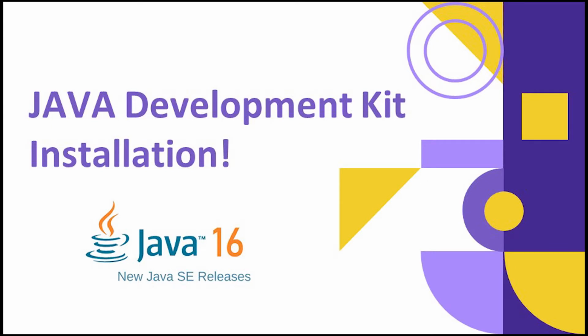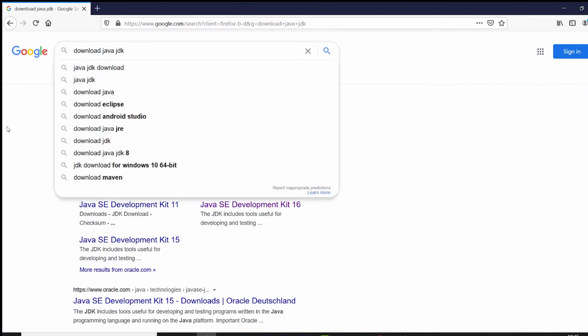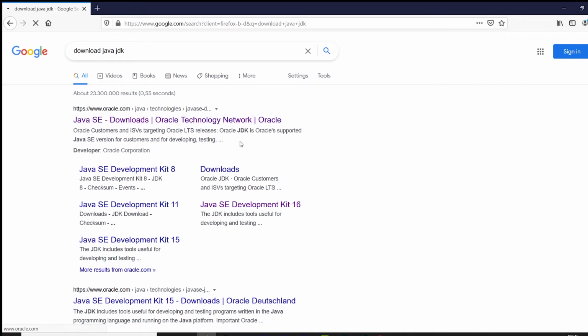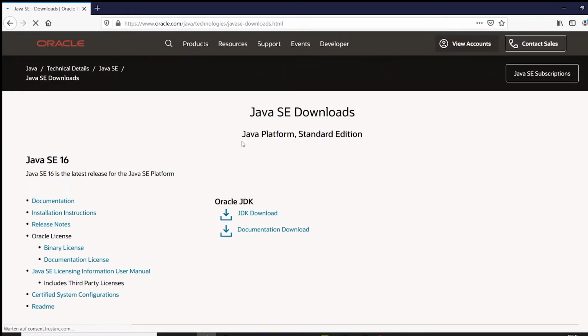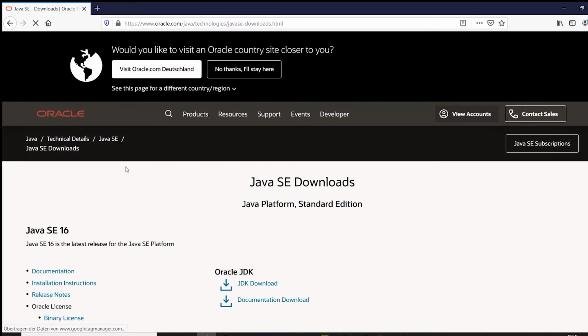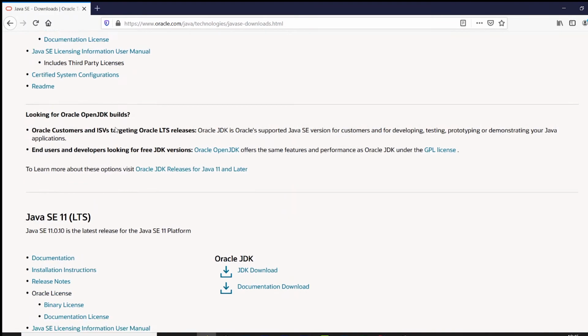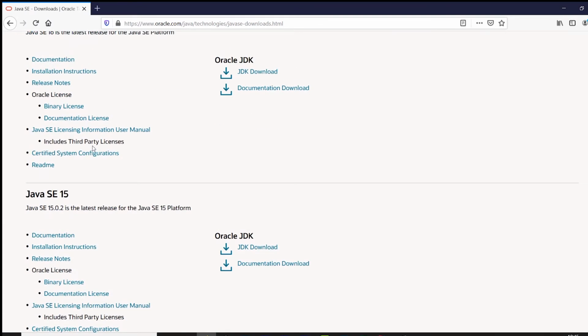Java Development Kit has a Java runtime environment, a compiler, and a bunch of code that we can use in the programs. To download Java JDK, we Google Java JDK, click on this link on the oracle.com website to choose the proper version. Java SE is an abbreviation of Java Standard Edition.